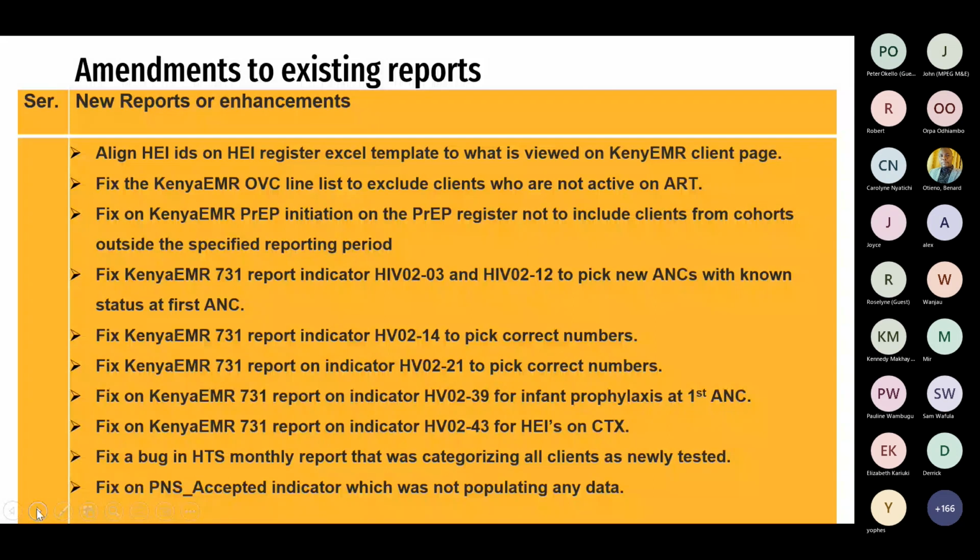So we have aligned our HEI IDs on the HEI register. People used to complain that they could not fathom what the HEI IDs were. It was just a matter of formatting one of the columns, so that has been amended in this particular release. And there's a fix that has been done on the KenyaEMR OBC line list to exclude clients who are not active on ART. So currently, if you're not active on ART, you are excluded from the KenyaEMR OBC line list.